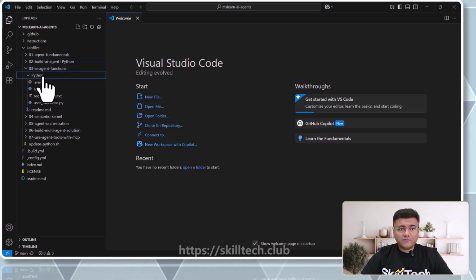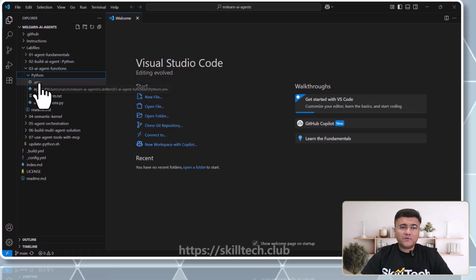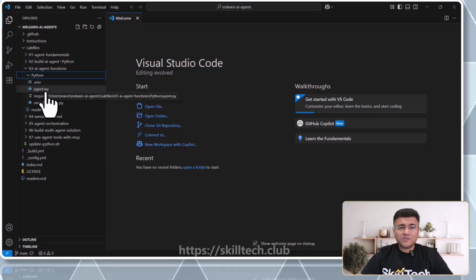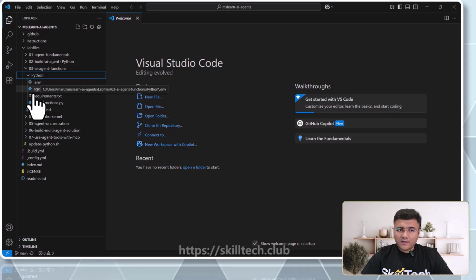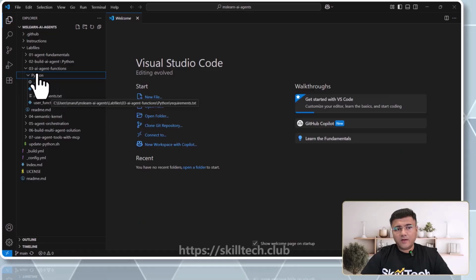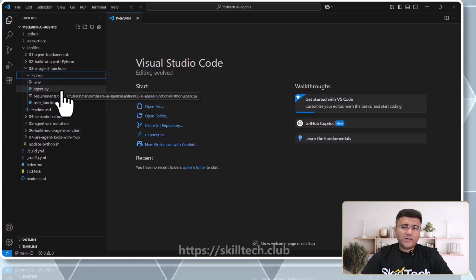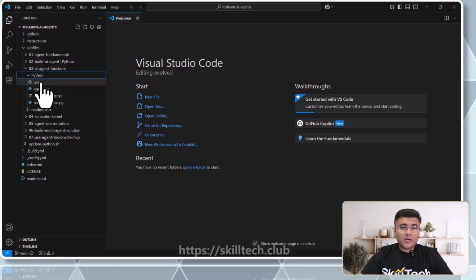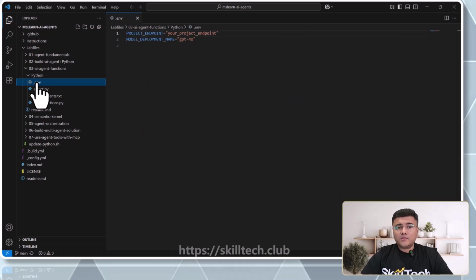Inside that, we have a Python folder. And inside that, we have this particular file, which is agent.py. We have an environment file, and we also have requirements.txt. We are going to use all these things. First, what exactly am I going to do? I am going to click on my environment file. And I need to make sure that this project is going to connect with my project endpoint. Now you can see right now, this is going to be my project endpoint.